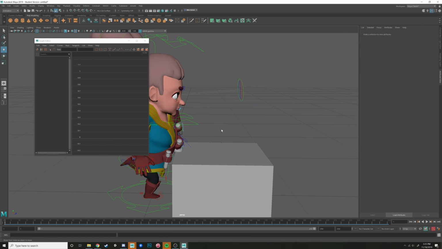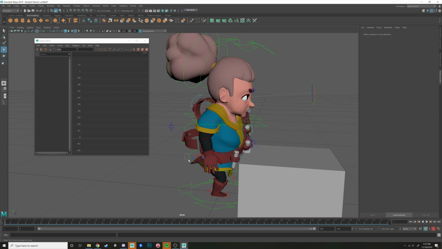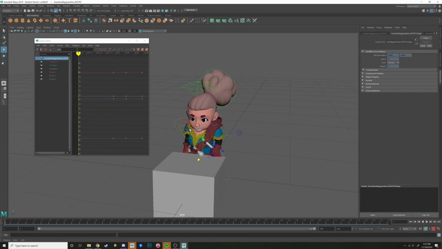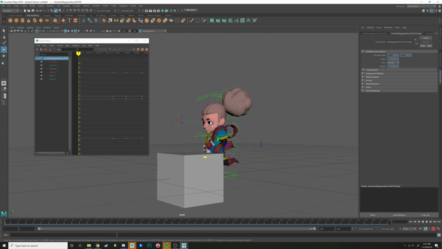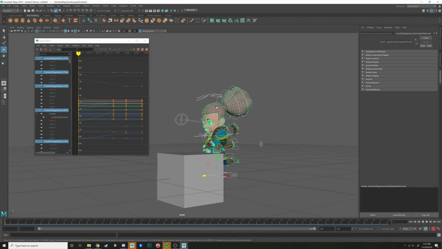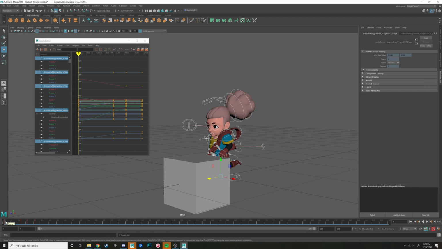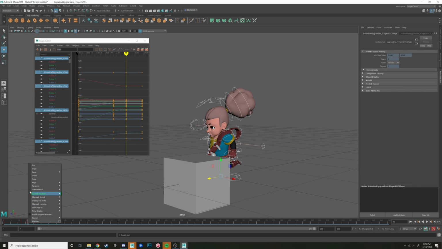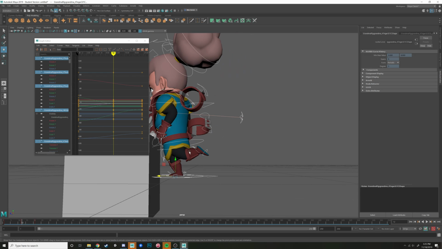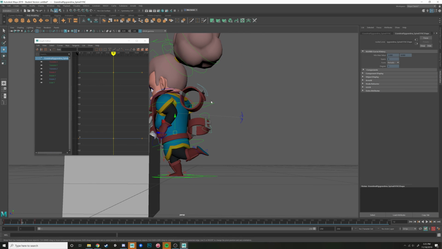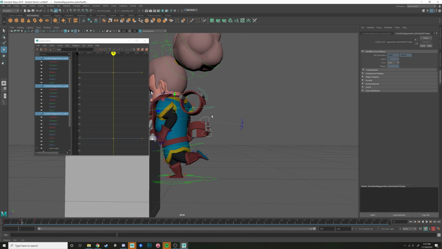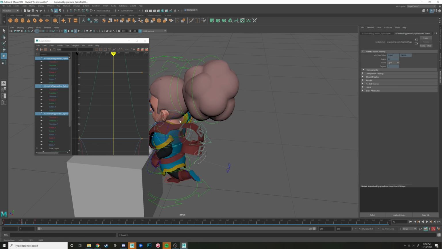So she's looking out in this pose. So animating pose to pose, you'd want to make sure all your controls are keyed on each of these frames, you know. So the next pose would be like, oh, she's happy. She's gonna be celebrating something. I don't know. So I'm gonna do a joyous pose.